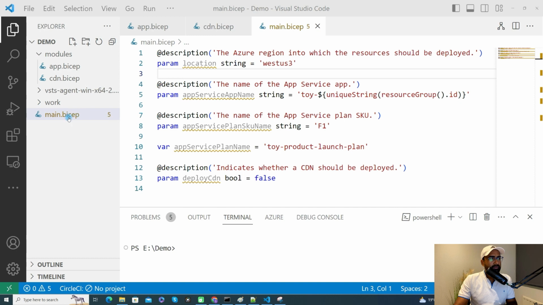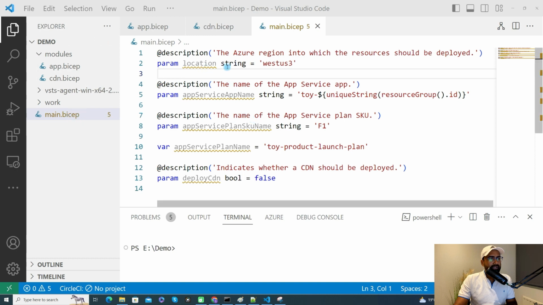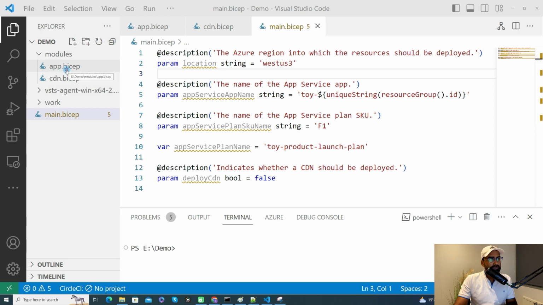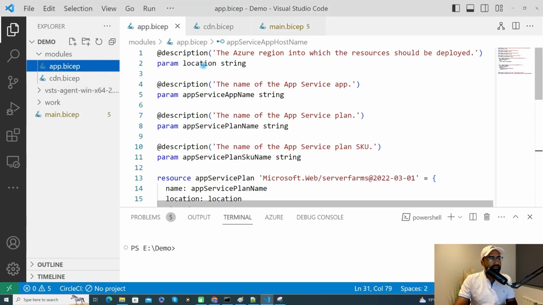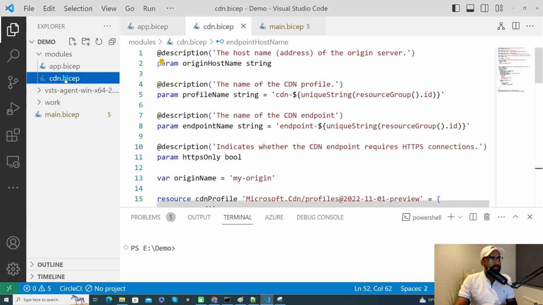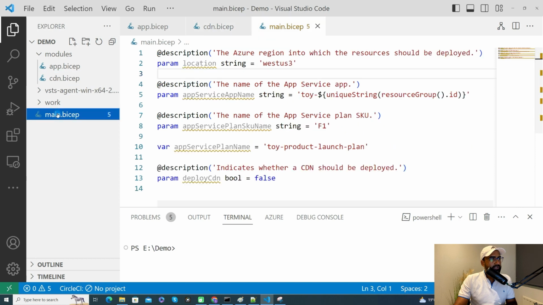Now in the main.bicep file, I have already declared the parameters that are required to call those modules. In the app.bicep file, if you notice, we need to declare the location, app service name, app service plan, and SKU. And for the CDN, we just need a host name. So let's go there. And as you know, the host name we will only get to know once the web app is created.